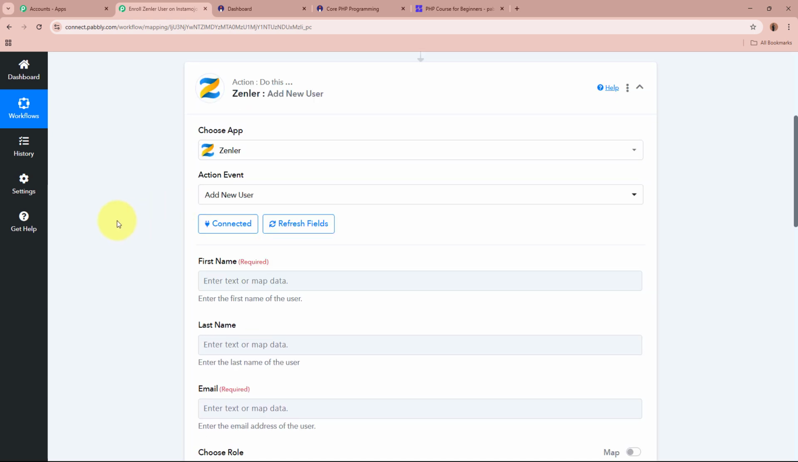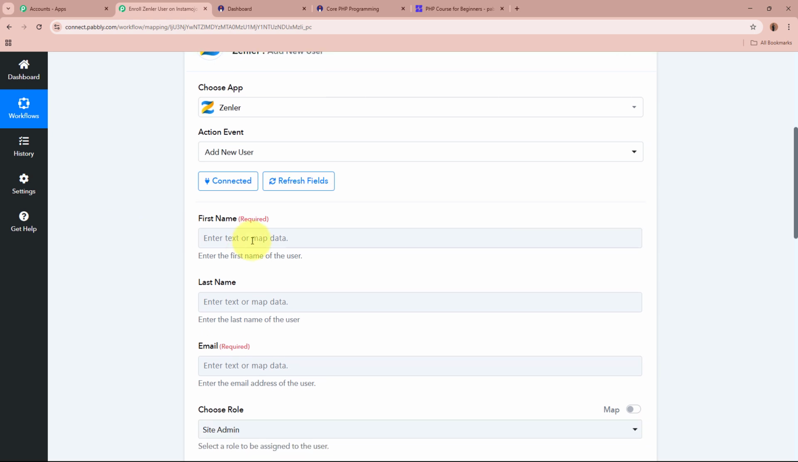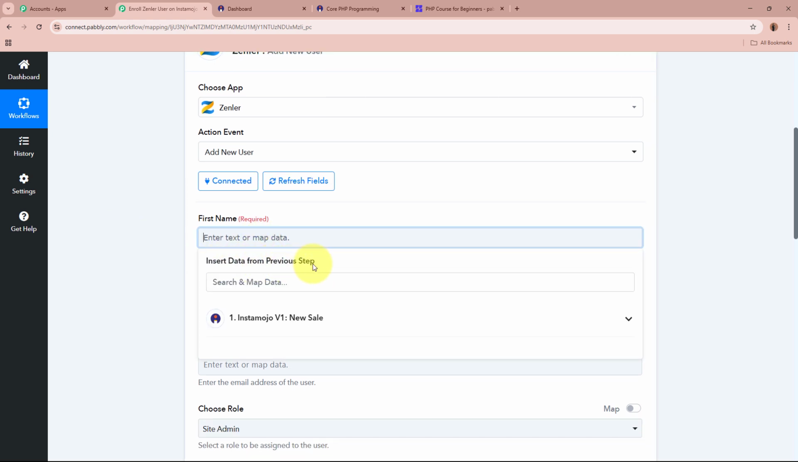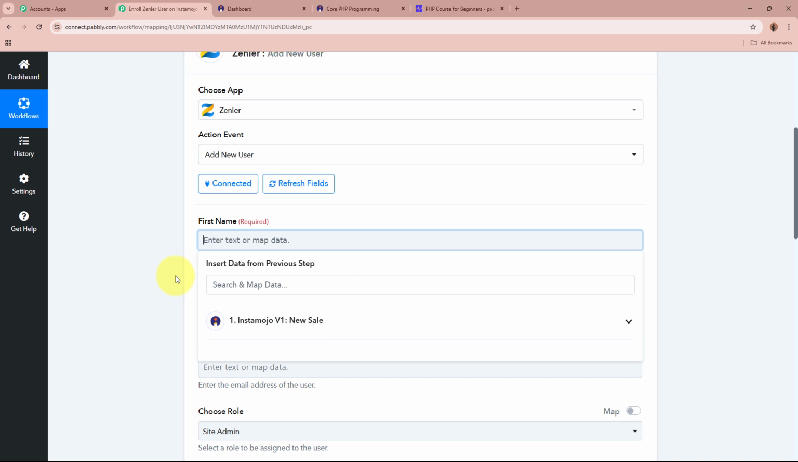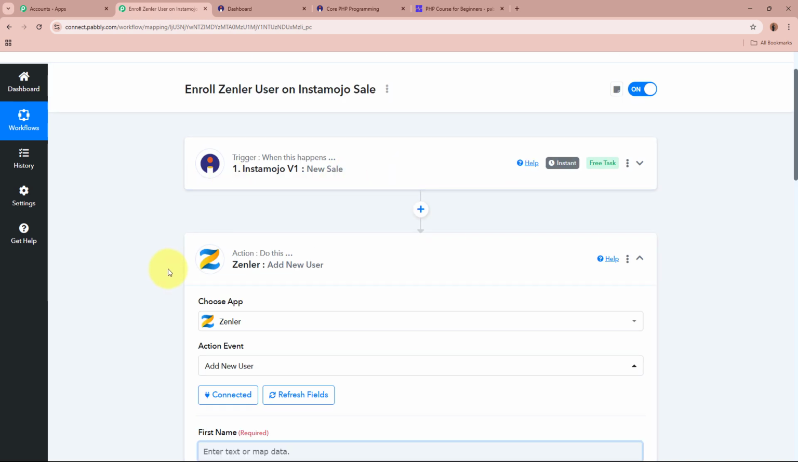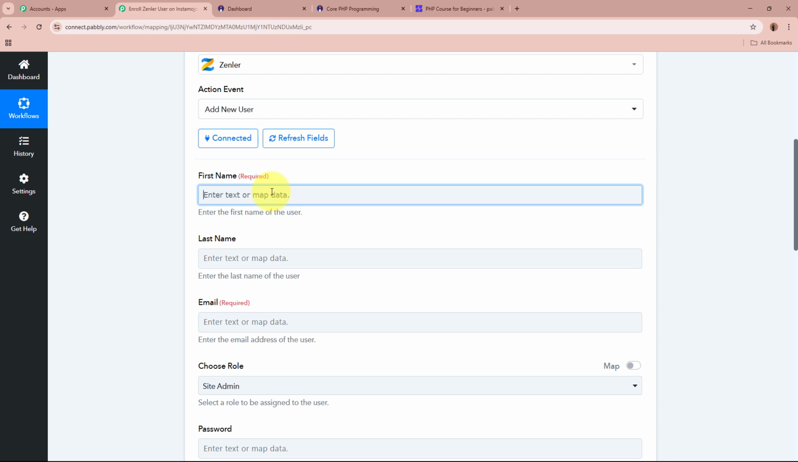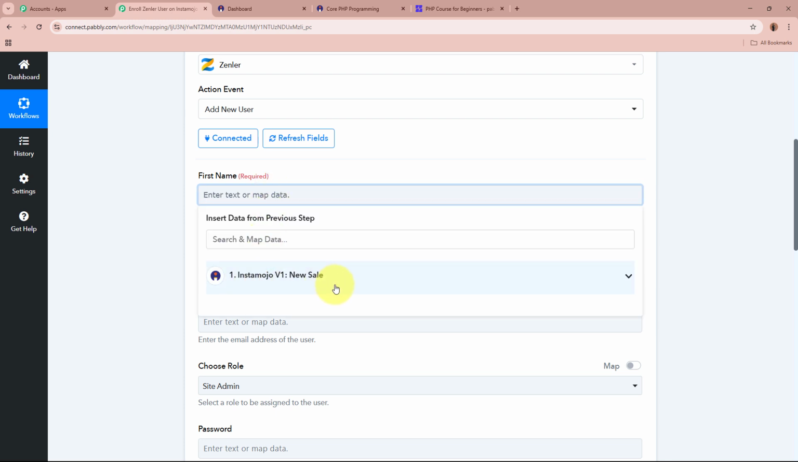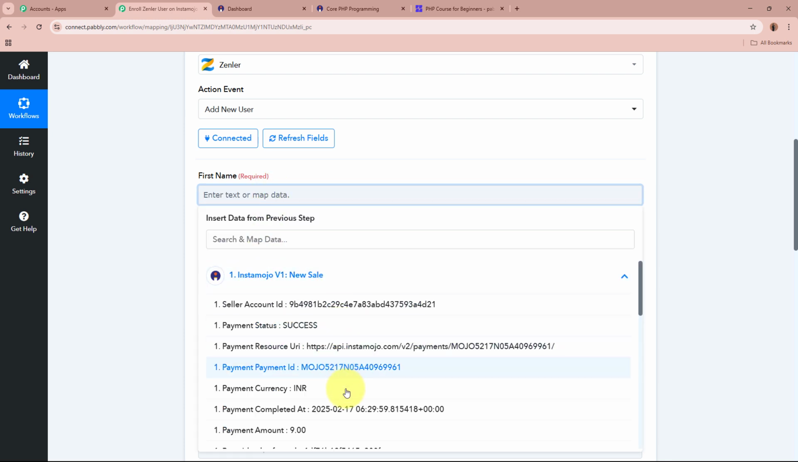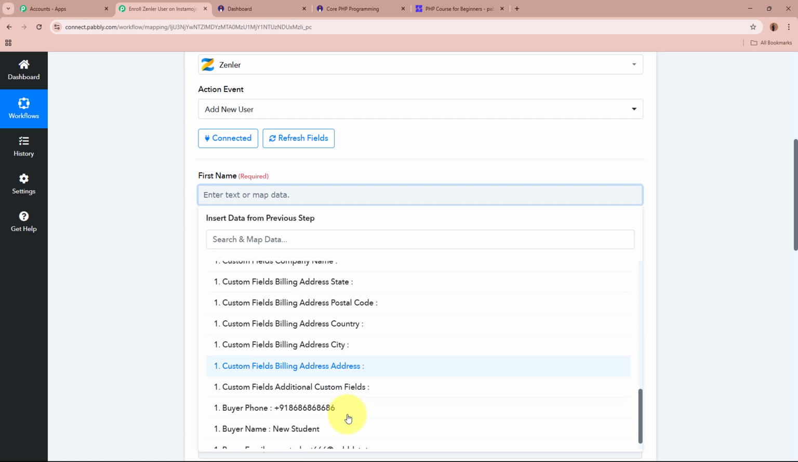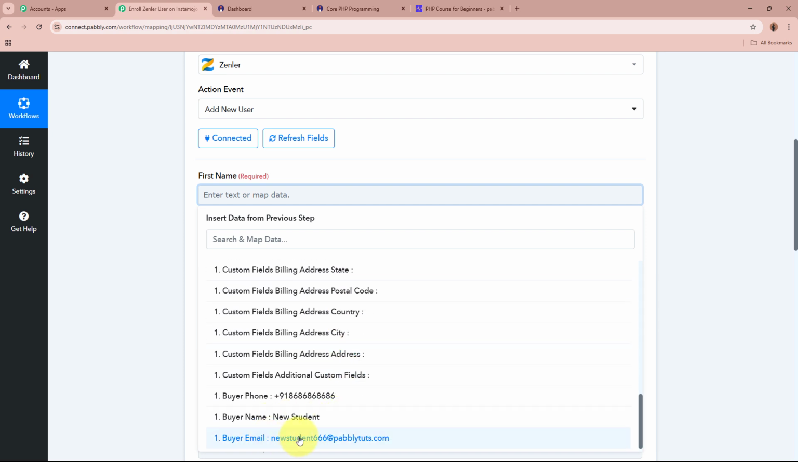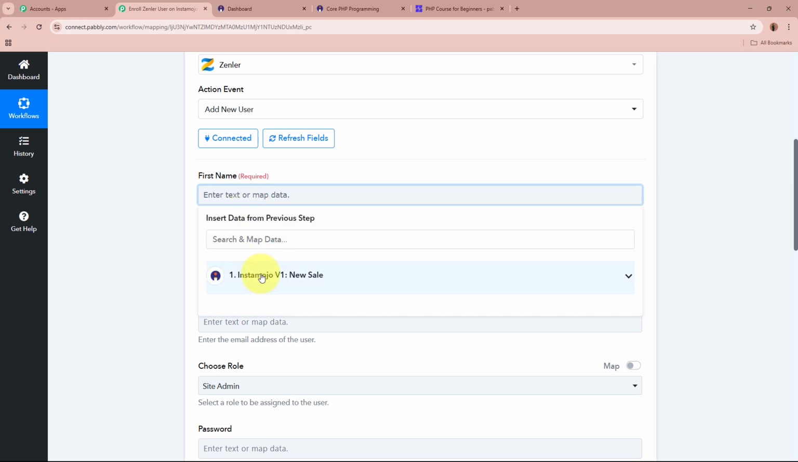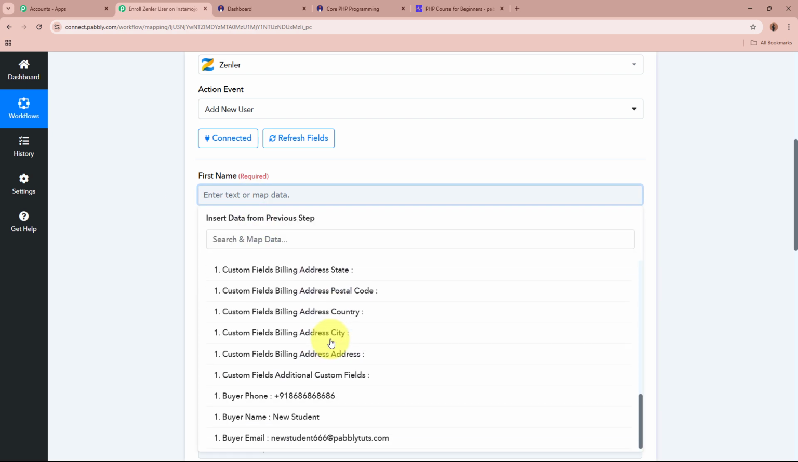For the data of these fields, we are going to map the data. What is mapping? Mapping means inserting data from the previous step. So we're going to insert the data from the previous step of this workflow. As soon as I click on it, this was the previous step, and this is the same response that was captured in our previous step. In this response, you have received the student's data, and I want to create the student as a user in my Zenler account. For this field, it's just asking for the first name. I'm going to select the first name of my student from my previous response.